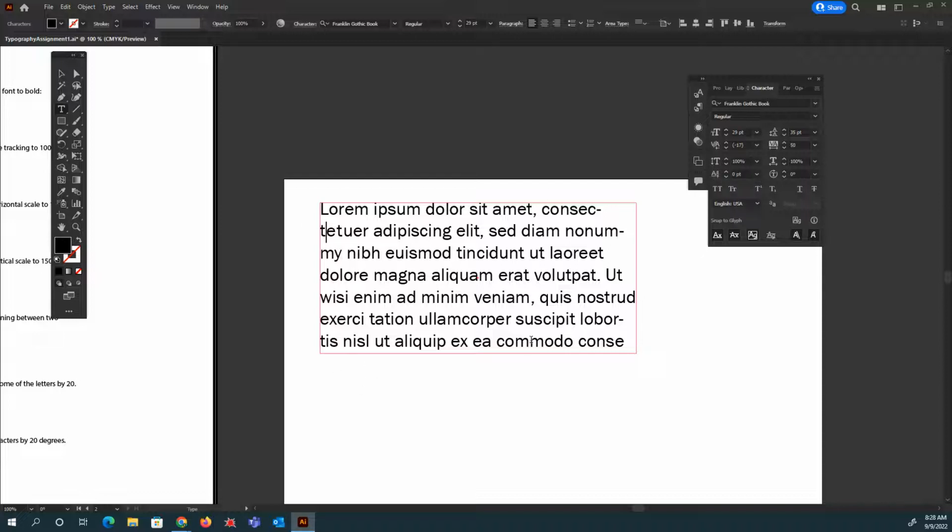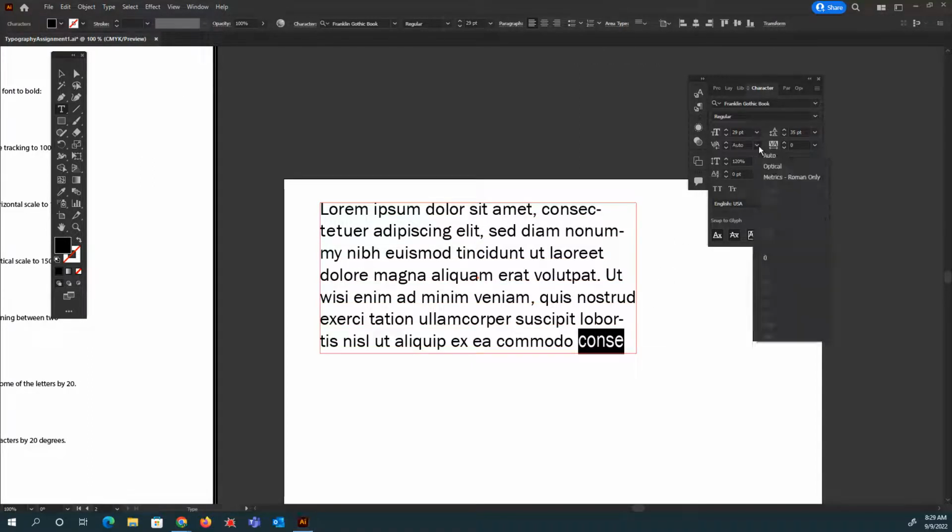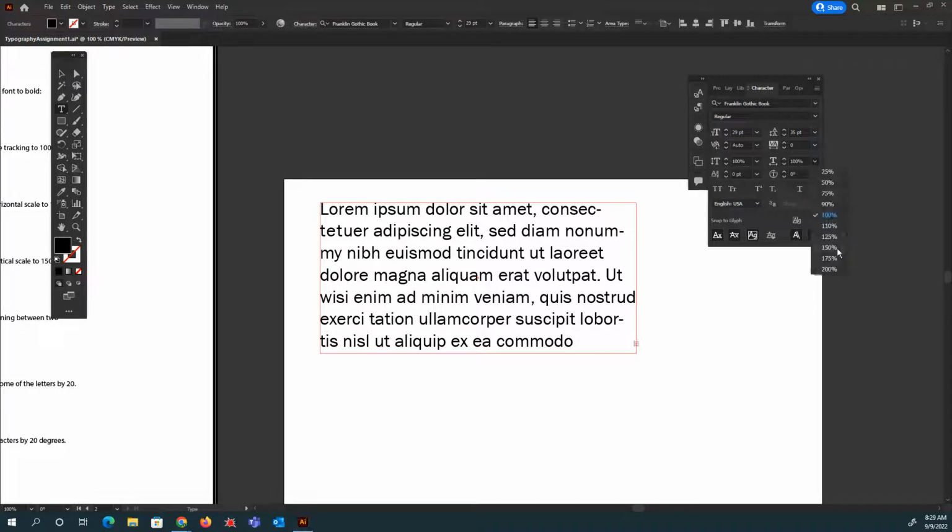So this will adjust the size of your letters. I'll make it taller. So rather than using your direct select tool and stretching things out, this is how you're going to modify individual pieces of text. Let's go back to 100. All right, the next one is going to be your horizontal scale. So this is going to stretch things out widthwise. Let me make this box a little bit bigger.